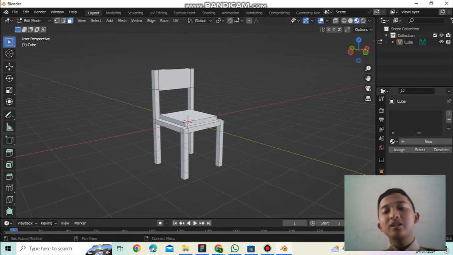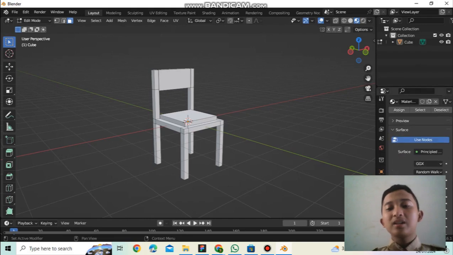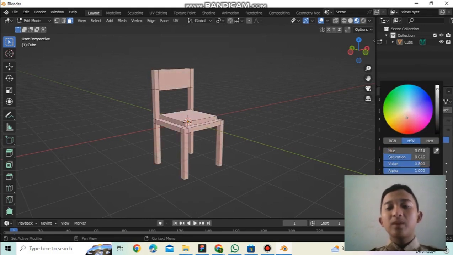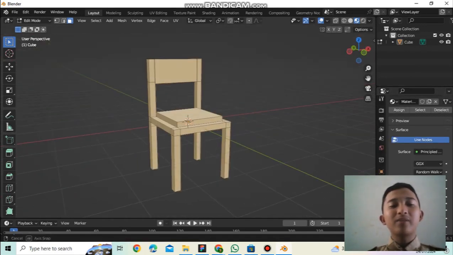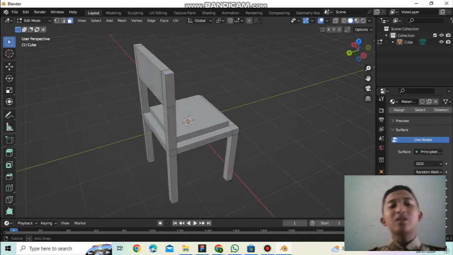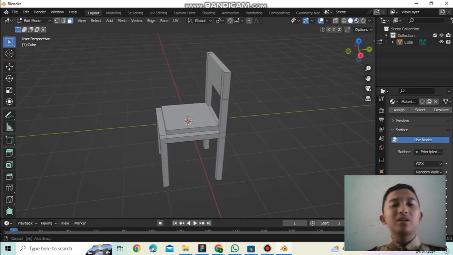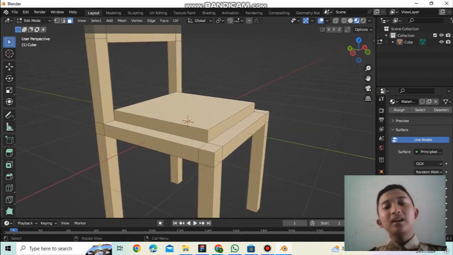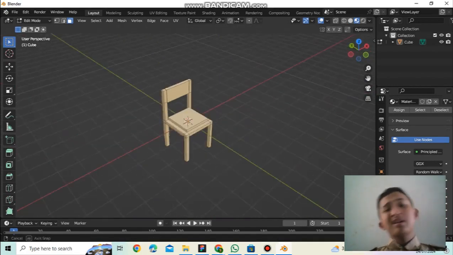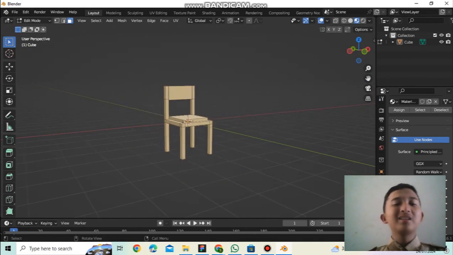So if you want to color, just go to new, this, and then click new over here, materials, and then color it whatever you want. So it will change the colors like this. See, we have our own chair now. Alright, so you can see in here we can edit it whatever we want, what kind of object we want, and then in here we can color the chair. I think it's okay.